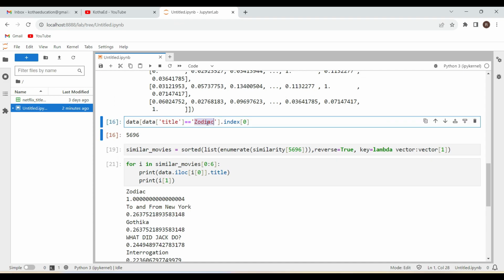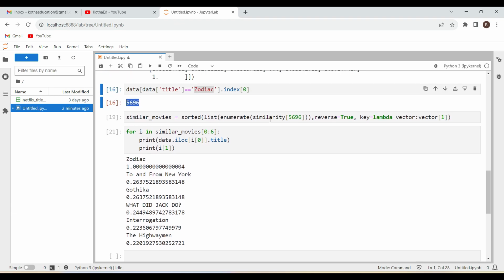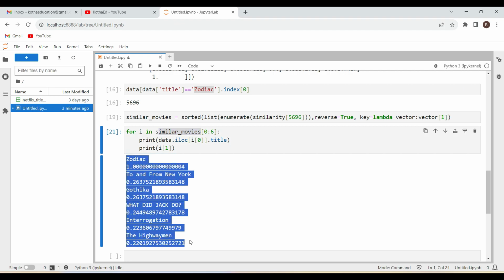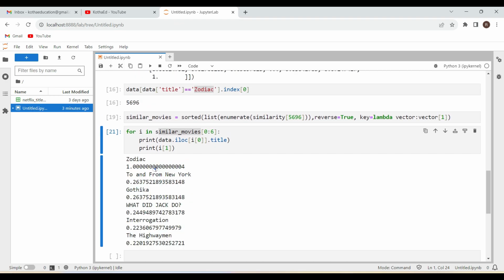So here I have taken a zodiac index, which is 5696, and I am passing it to the similarity array, then we are sorting it on a reverse basis, and then we are getting the first row. Okay, we want only the title, so that is what is here. It will give us the 5700 entries, but we wanted only the 5 recommended movies, so that is the reason I am just taking the similar movies of 0 versus 6. So it will come as the top 6 movies which are similar to the Zodiac TV show.